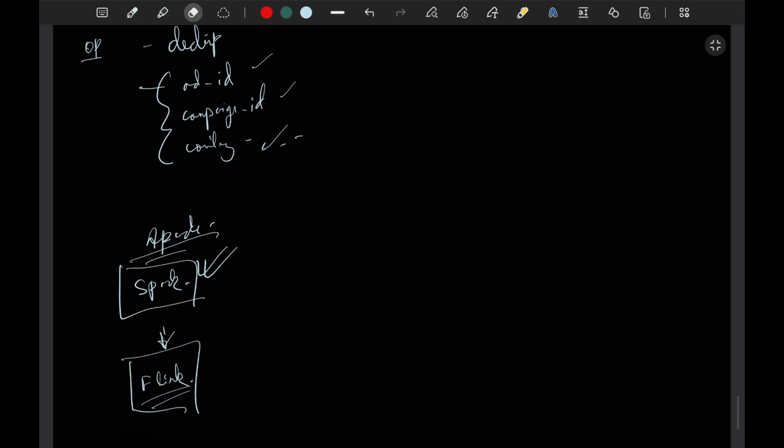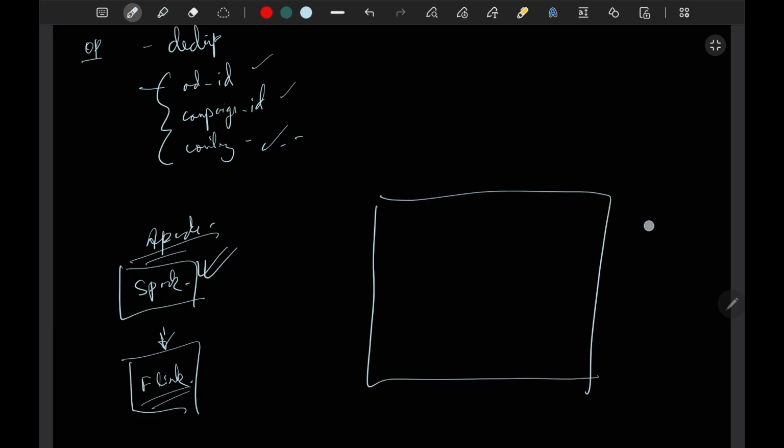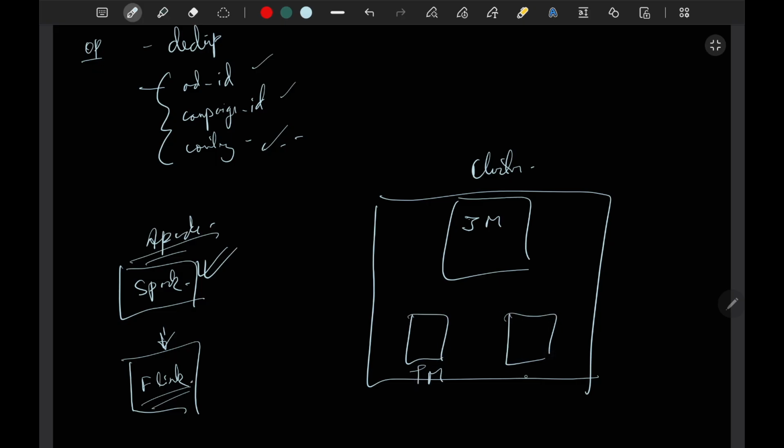As I said, I'll just introduce very loosely and briefly what Flink looks like. So this is my Flink cluster. And here there will be one job manager, JM. There will be different workers. These are called task managers. I'll say them as TM. TM stands for task manager here.